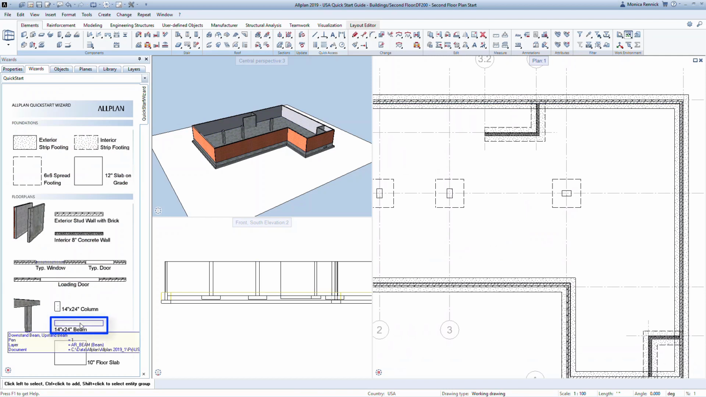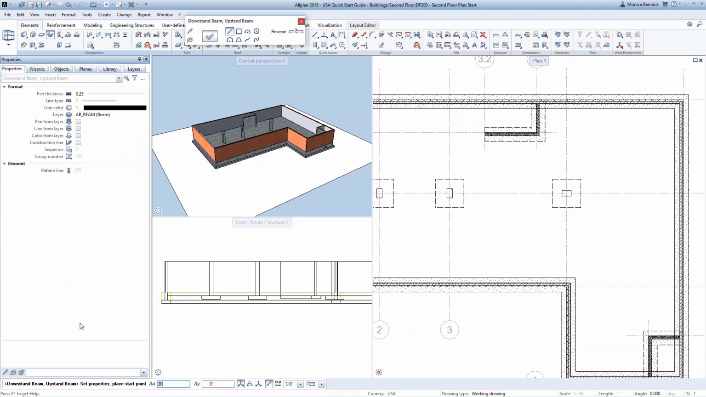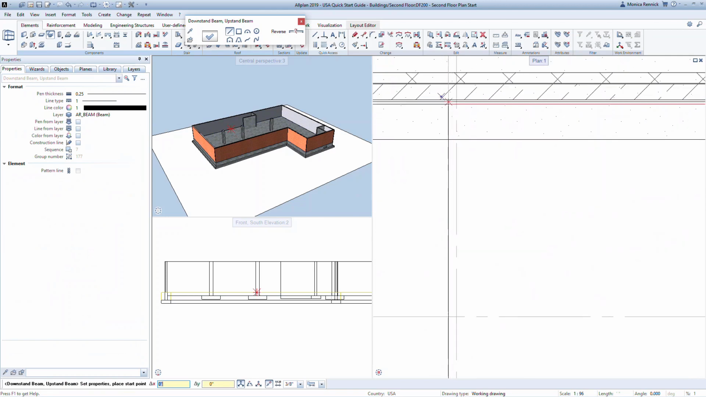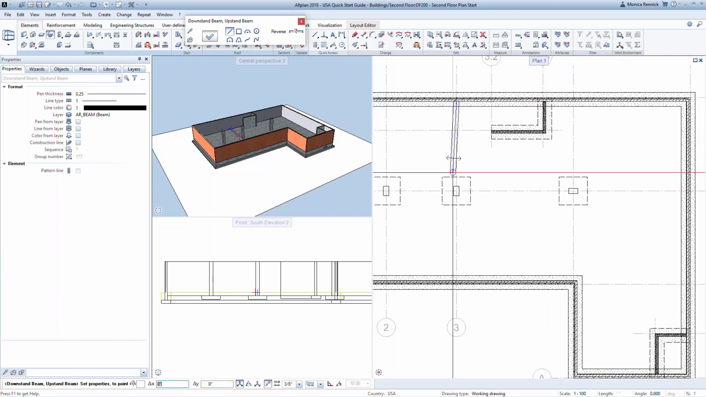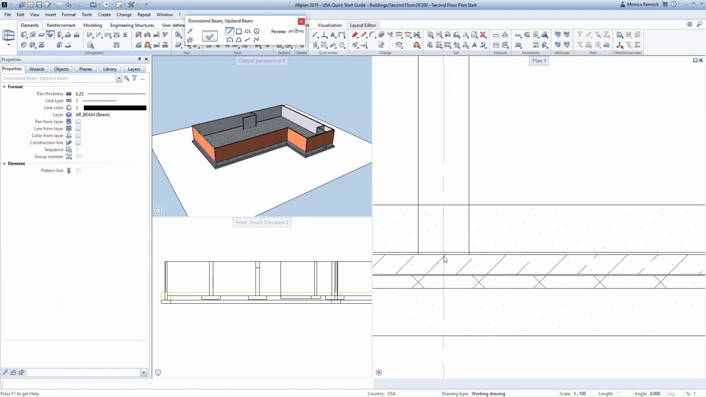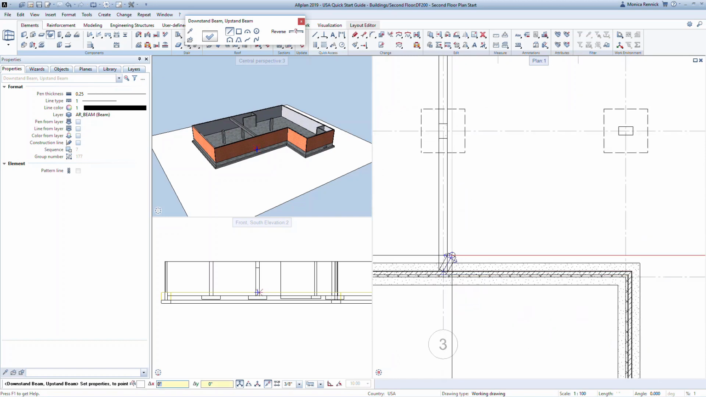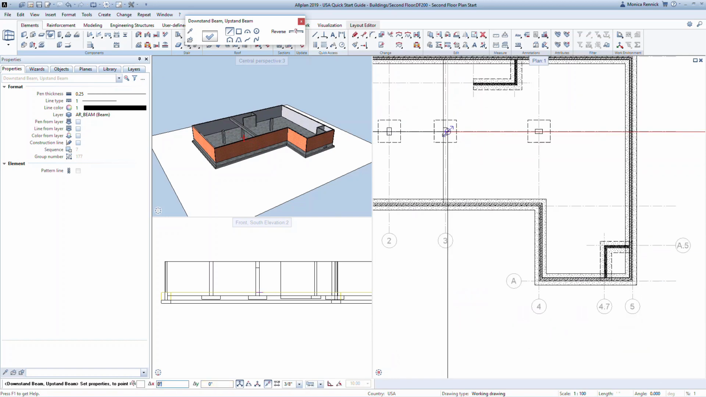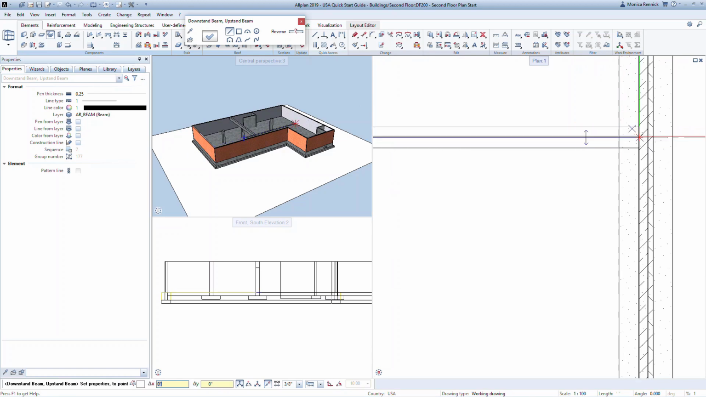Next, let's model the beams the same way that we've seen. Double right-click on the beam element in the wizard. Now click on the model where you want to model the beams. They will span along grid line 3 from wall to wall, and along grid line C from column C3 to the exterior wall.